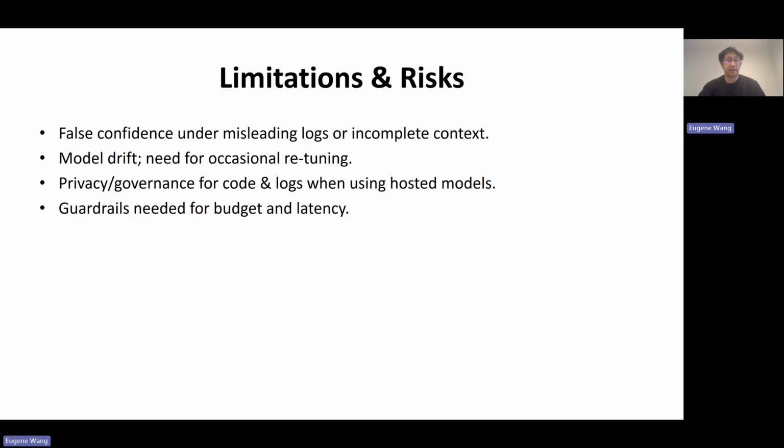Obviously, there are many limitations and risks. Incomplete models or misleading data, that's one. Over time, as your code base changes, your model may not reflect the latest state of your code base. That's another one. If you don't have enough compute power, you may not be able to host it on your on-premise machine. That's another one. And just to overall try to host it on your own premise is also a security undertaking.